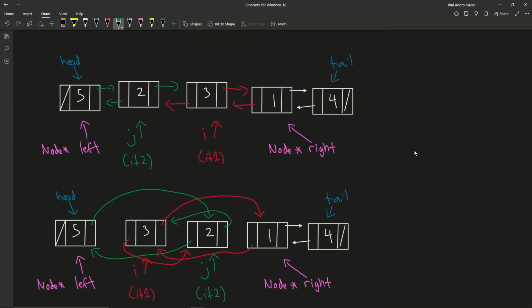After we're done with this, the last thing we have to do is make sure that IT2.current has to point to this node, and IT1's current has to point to this node. Because remember, IT1 was originally pointing to that second node, and IT2 was pointing to that third node originally. After we swap, we want to make sure IT1 still points to that quote-unquote second node in the linked list, and IT2 will still point to that third node.